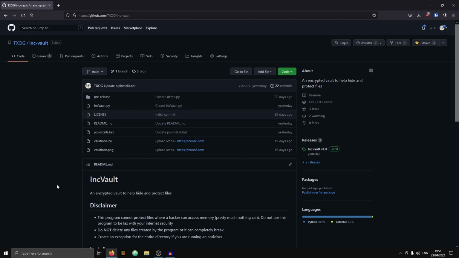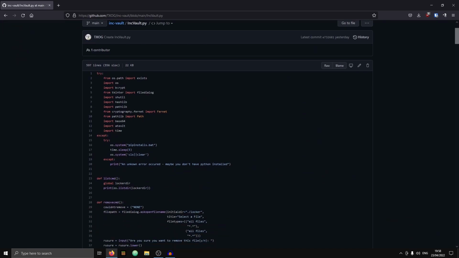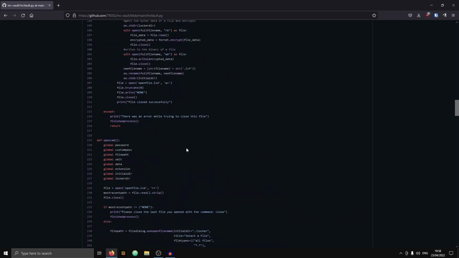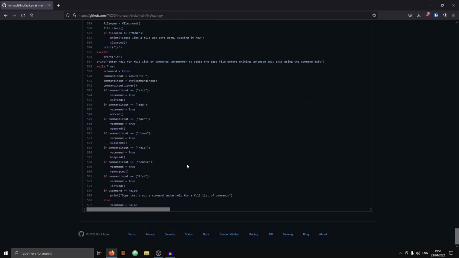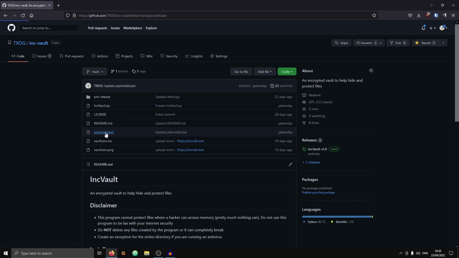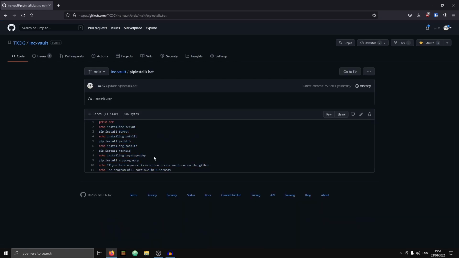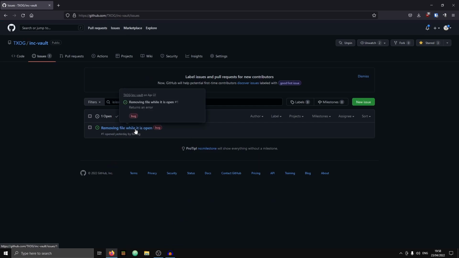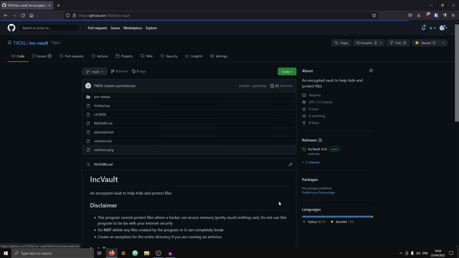So what you're going to want to do is go into the description, and you'll see a link that will bring you to this page. Now, if you want to see the source code of this program, you can click on the incvault.py file and you will be able to view all this. It is quite long, but it's fine. There's also pipinstalls.bat, so if you're git cloning this, which I'm not going to show you how to do, this can automatically install the dependencies. And there's issues over here, so if there's any bugs that you want to address, it's there.